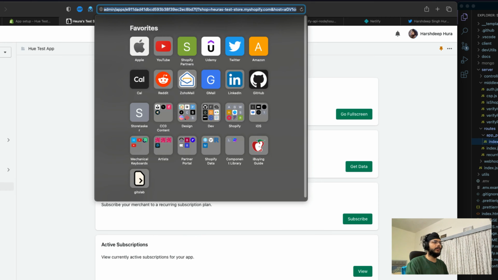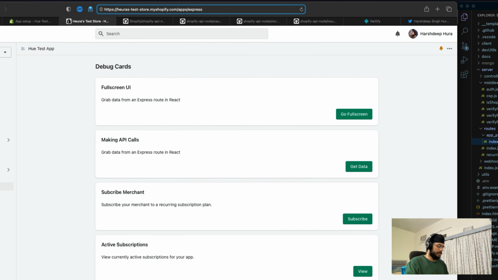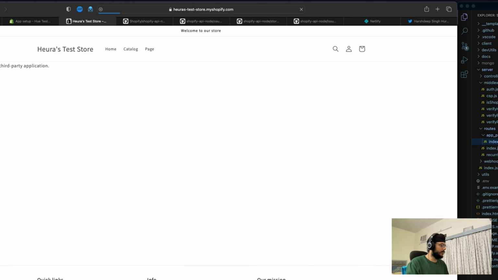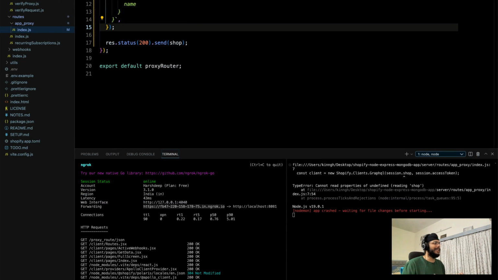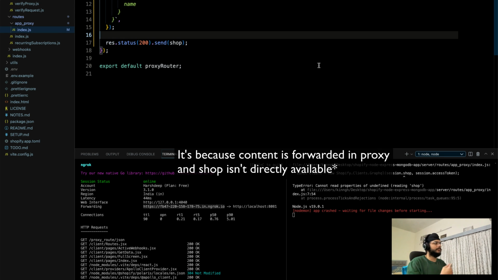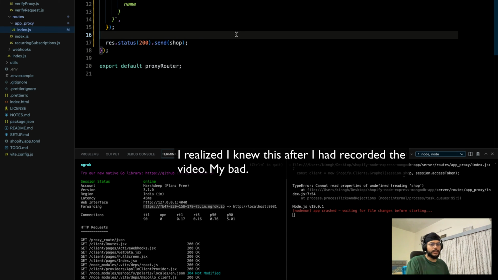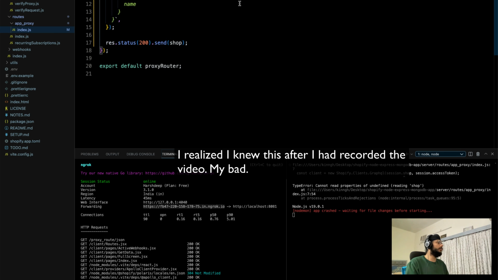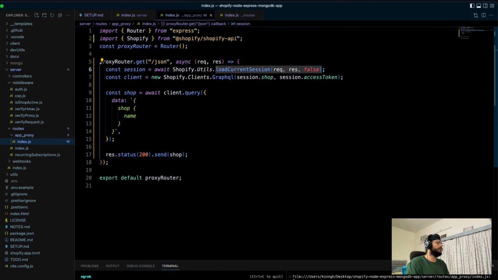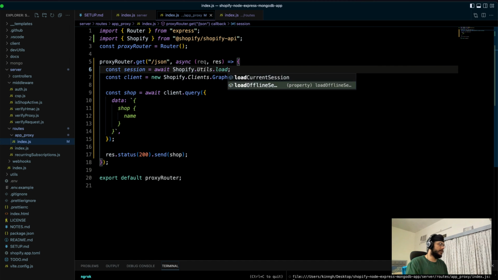And this is where we're now going to break the app. Where this is like, okay, apps, express proxy slash JSON. And now this is going to throw an error where it's like, hey, I can't read the shop because it can't find the right session. Now this usually happens because, well, it just doesn't want to work. I never actually sat down and figured out what's actually breaking. But if you want to make a GraphQL request from your proxy route, all you have to do is remove the load current session and make it load offline session.